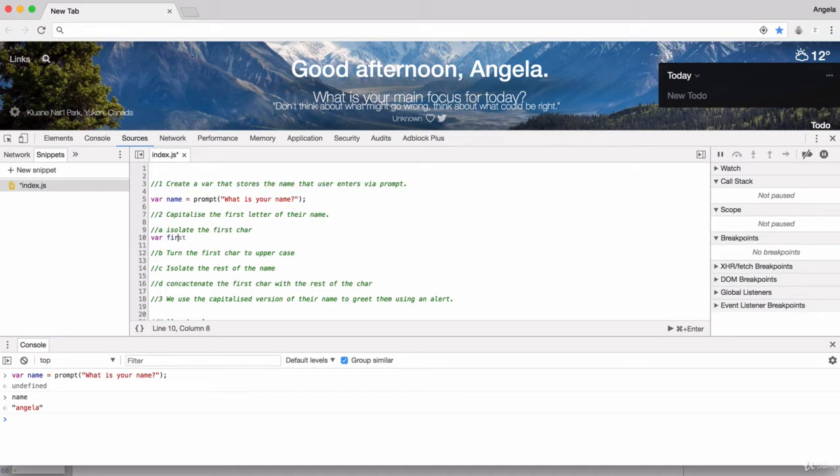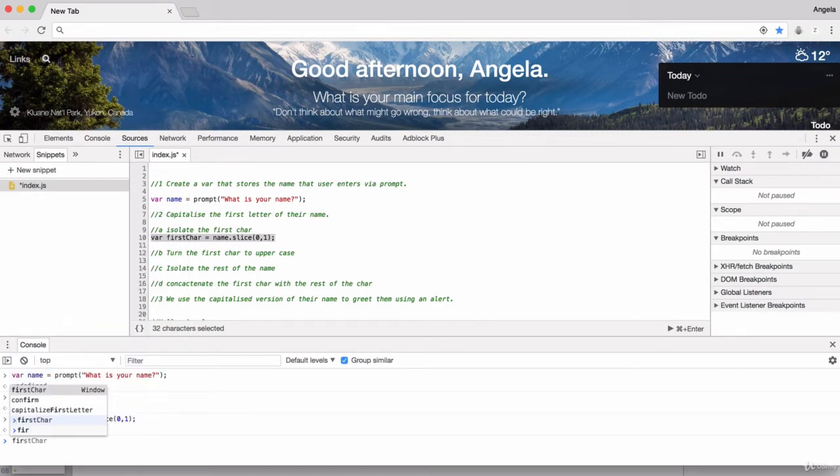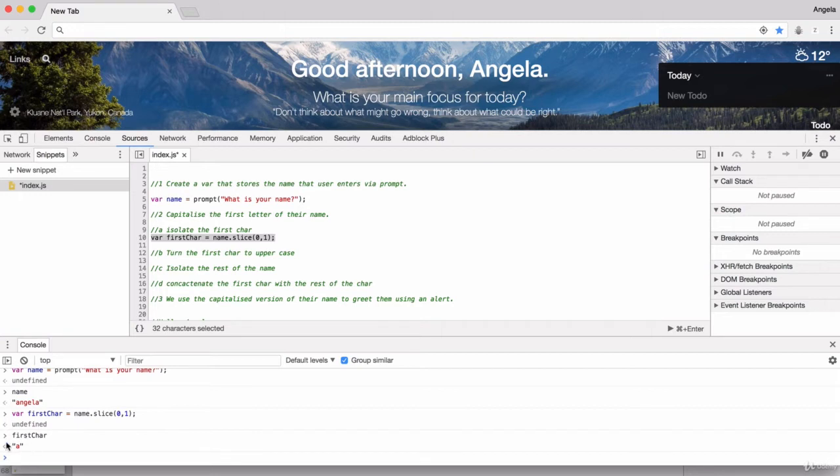We can say var firstChar equals name.slice. And the numbers we're going to put in here are 0 and 1 because we want to take the character beginning at the 0th position up to, but not including, the first position. So that's going to be the first character of the string. So we can again verify this by copying it and pasting it into our console, hitting enter, and let's just check to see what firstChar is currently equal to. So it's equal to the lowercase a.